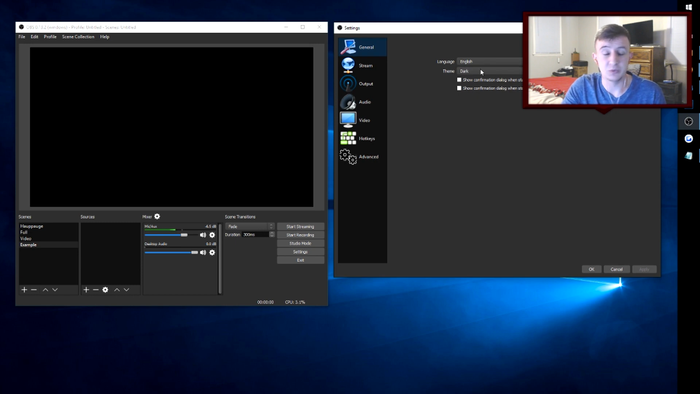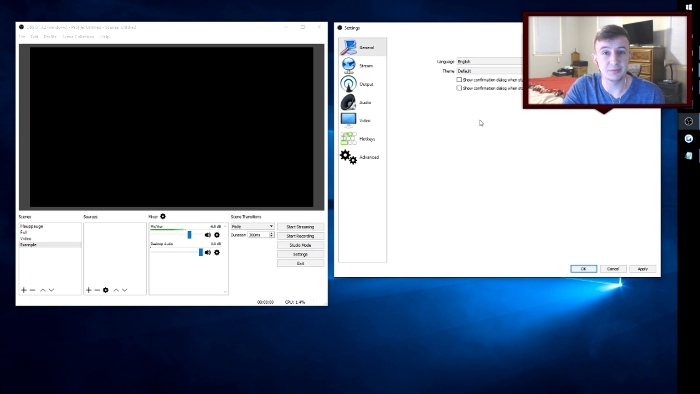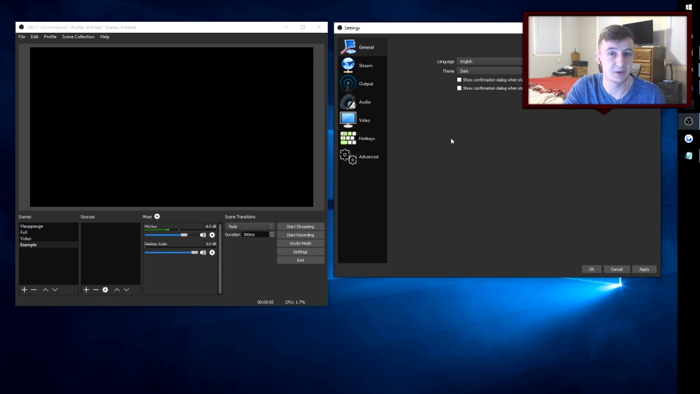When you open up OBS, it won't look exactly like this. I have it on dark theme. The default is what you're going to open up, and it looks a little bit different. You just go into general, theme, and dark. That is how I have mine. I like it a little bit better. It's a little bit easier to look at.